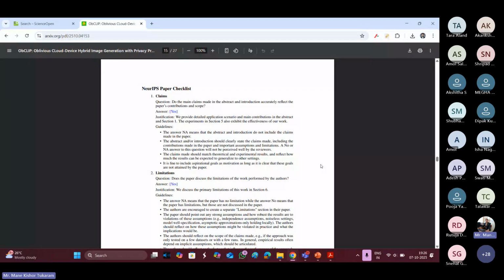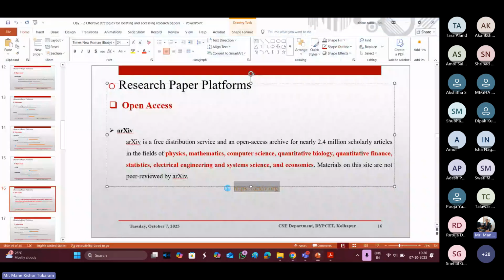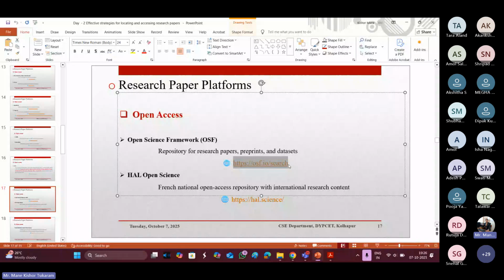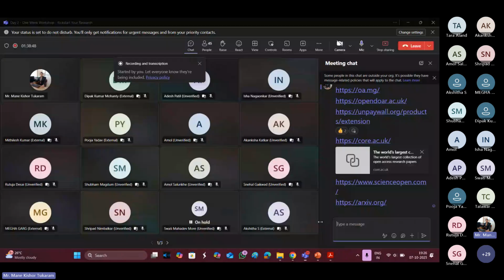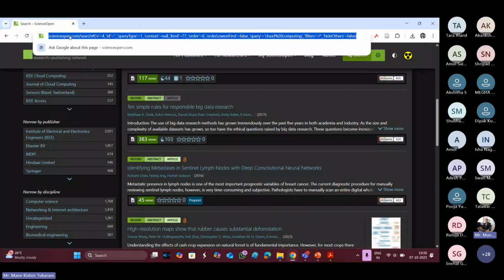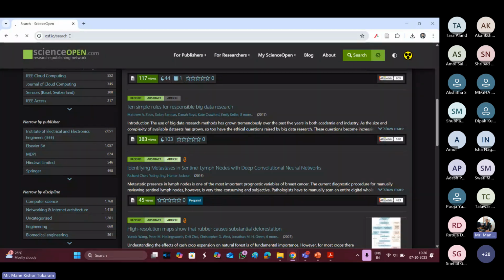Then again, next, that is Open Science Framework. It is a repository where multiple research papers, preprints, along with datasets are available. So whenever you require any sort of datasets for your application, you can download them either from Kaggle or from this particular platform. So osf.io, this is the platform. And this platform has projects, then registrations, preprints, files, users, relevance. All those things.